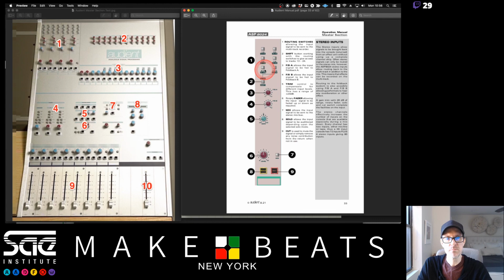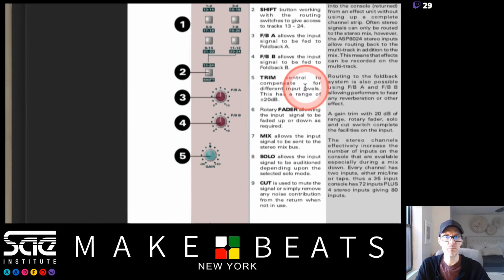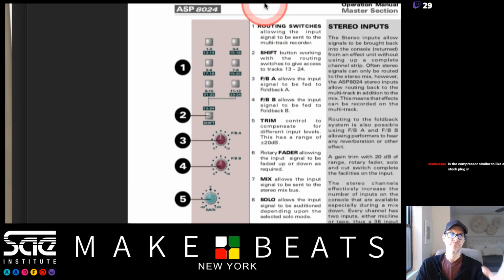All right, next we're going to move up here to this section right up here. This is our stereo inputs. There are 4 stereo inputs on the Audient, and what these are used for is really up to you. The stereo inputs are basically like limited channel inputs. The channel inputs all have EQs and stuff on them. The stereo inputs do not have EQs on them. They're just an input for a stereo signal.